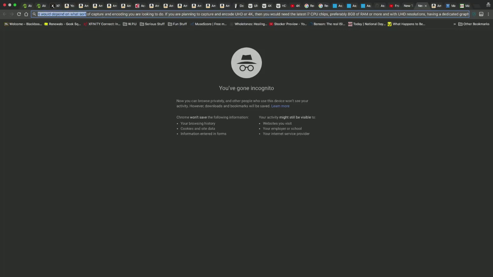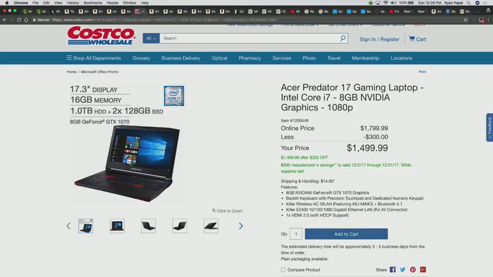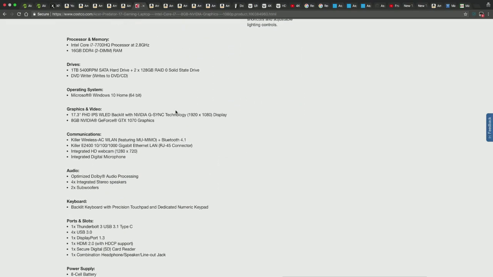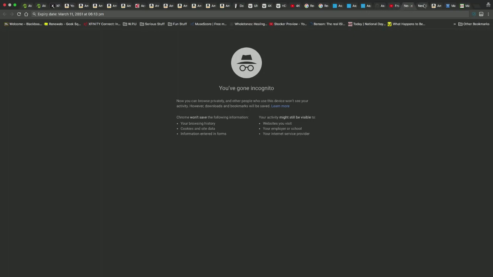Anyway, it would depend on what sort of capture encoding you are looking to do. If you're planning to capture and encode in Ultra HD or 4K, then you would need the latest i7 CPU chips, preferably 8GB of RAM. Let's see. 16GB RAM. Got plenty of that. With or more with Ultra HD resolutions.